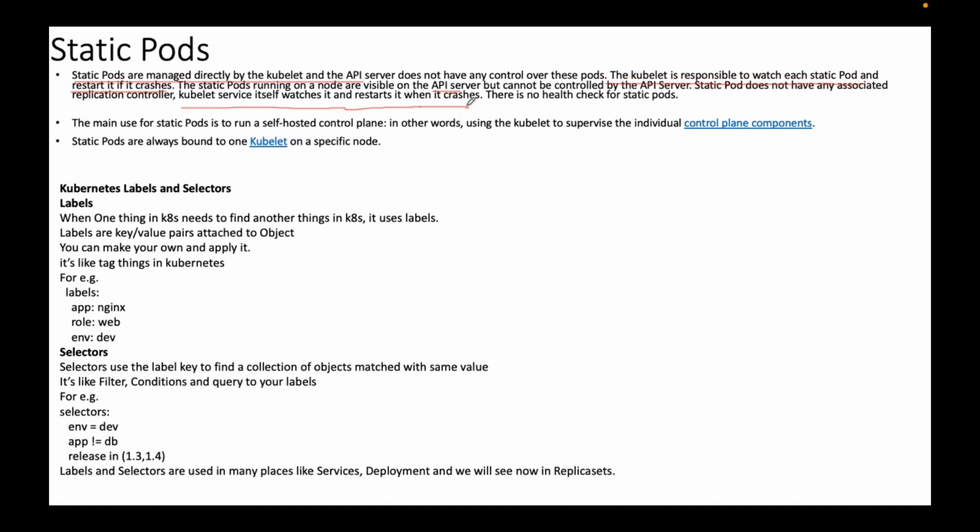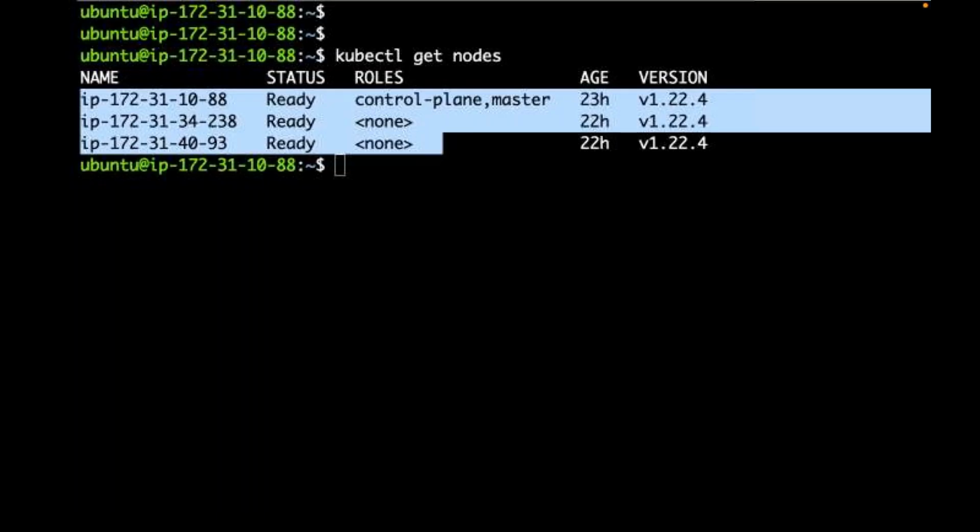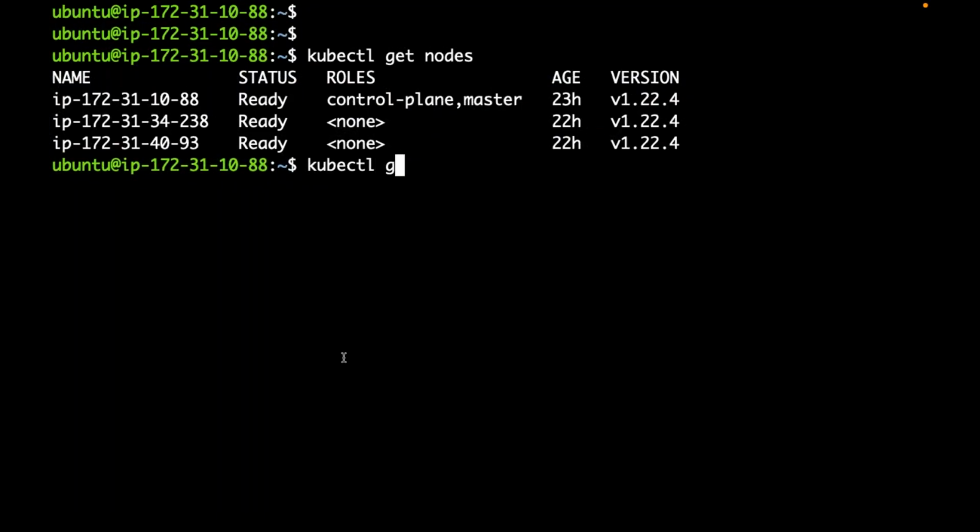Now, what is the use of these static pods? What type of applications will be running as static pods? The main use of static pods is to run the control plane components. If you observe, is the API server also running as a pod? Is etcd also running as a pod?